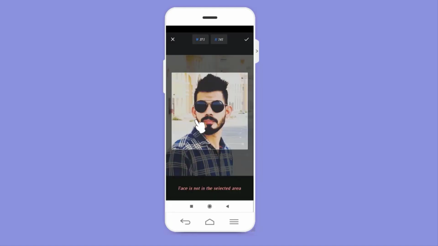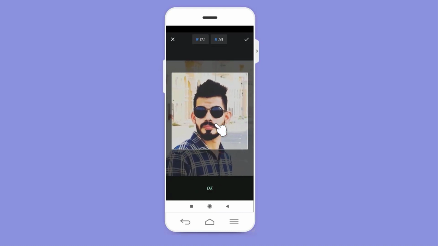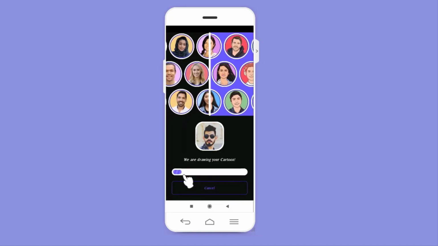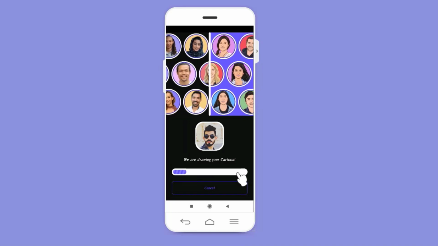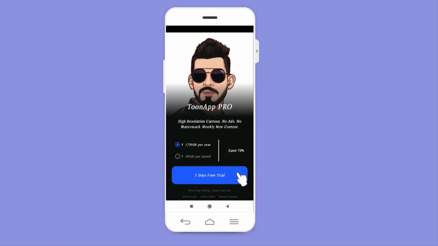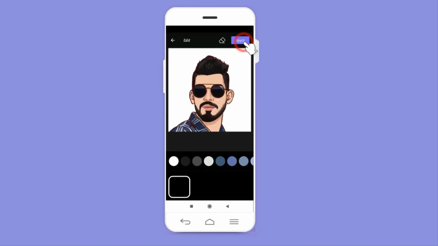After that you can see a cropped image, and here you can size your face in the cropped image. Then just click this OK button. After that you can see a loading procedure, and just wait till this procedure ends. Then they will ask you to buy a premium version, or otherwise you can also skip this option from the top of the application.